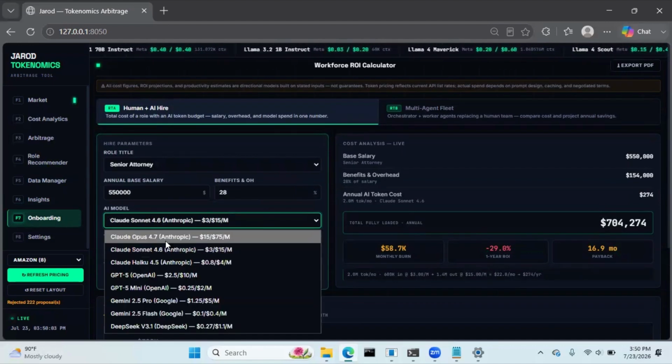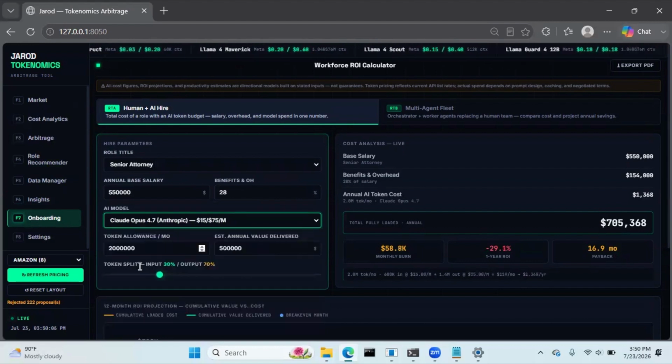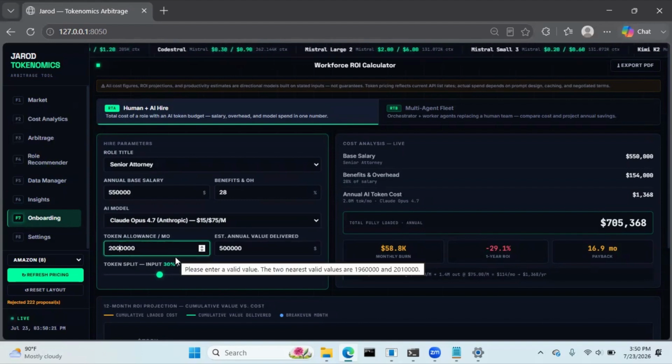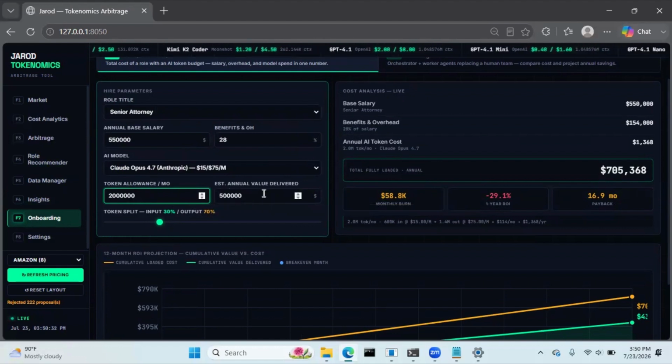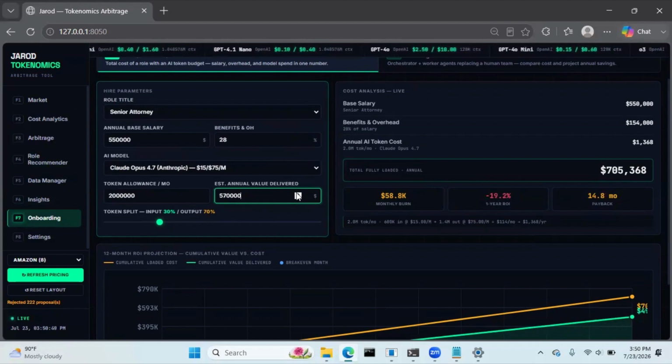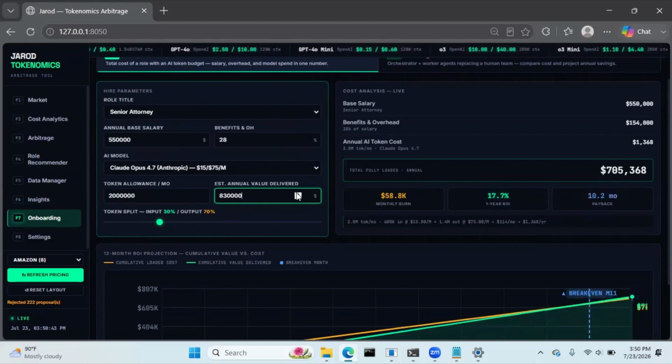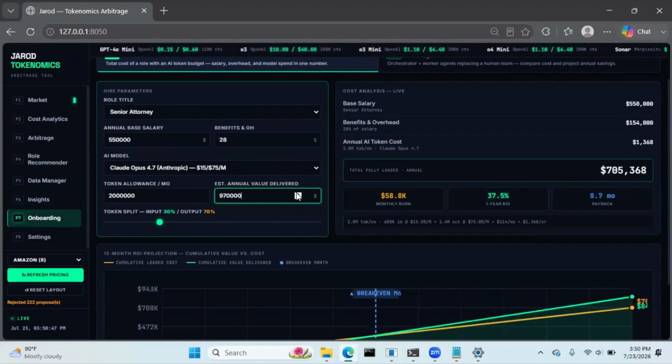Okay. Sonnet, Opus 4.7. Token allowance per month, and then the annual value delivered. So what's that? 2 million. Yeah, so that sounds about right. Senior attorney, annual value established 500,000. Let's check that out. Could at least be providing. There we go. Token split, input, output.